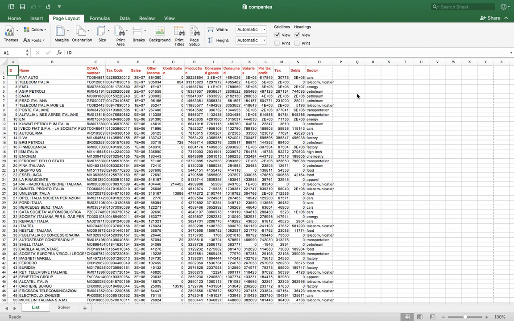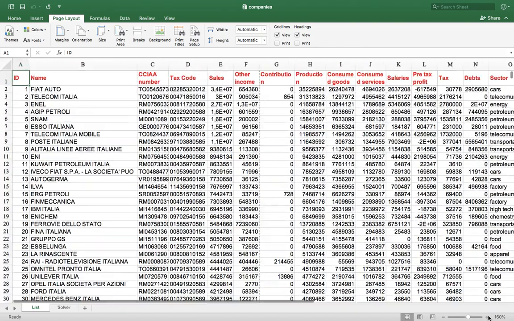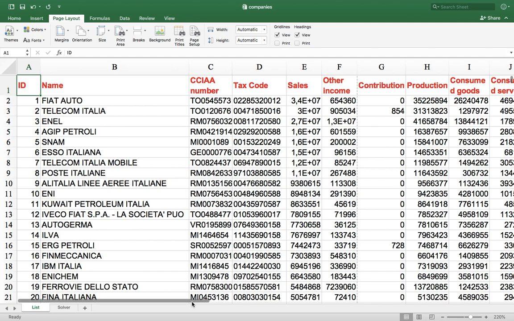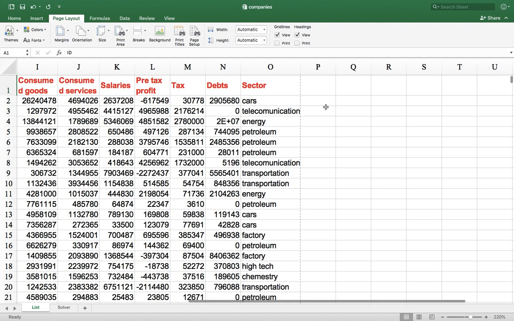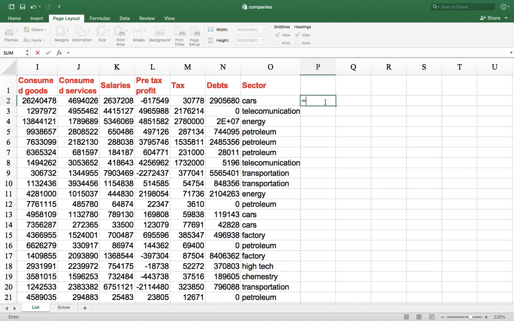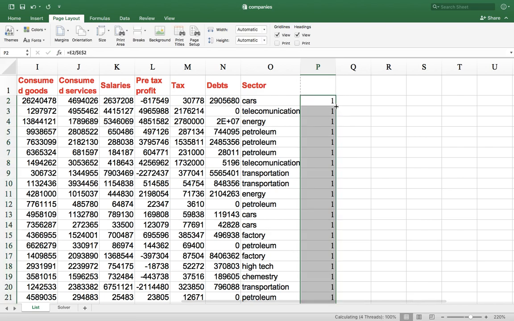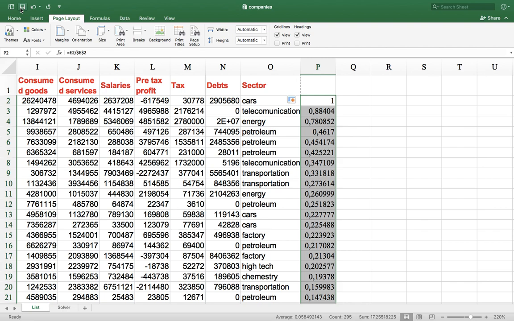Fill column P with sales, column E divided by the sales of Fiat Auto, cell E2. Now I have to zoom so you will see it better. Equal E2 divided by E2, but the letter E2 has the dollars. Okay, fine, save. Read this point carefully before starting to type.